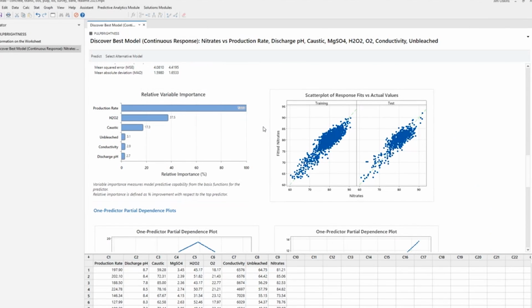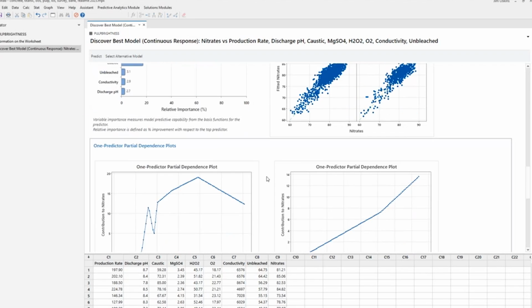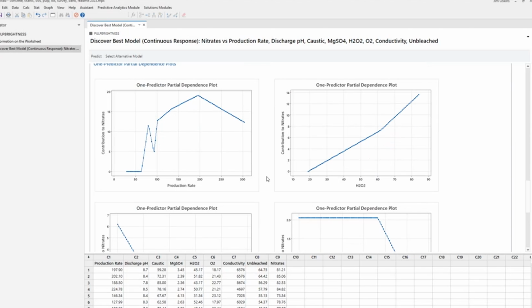But if you check this out, it says, all right, for this particular data set, it looks like the biggest influencer of nitrates is production rate. Maybe for this mock-up I'm doing to represent the agriculture customer's data, we'll say that's rainfall rate, okay? H2O2, caustic chemistry, unbleached, conductive, those are all less important than the production rate or the rainfall rate here. Okay, so how exactly does that work?